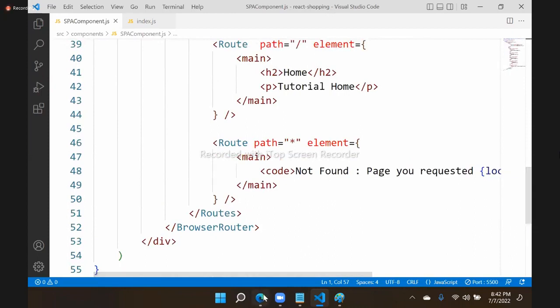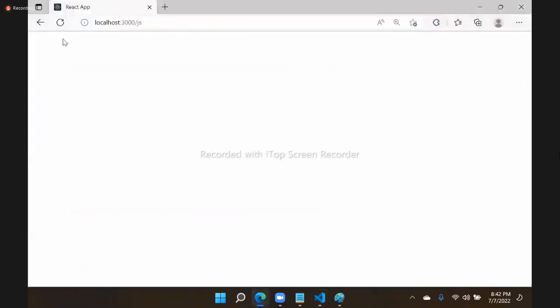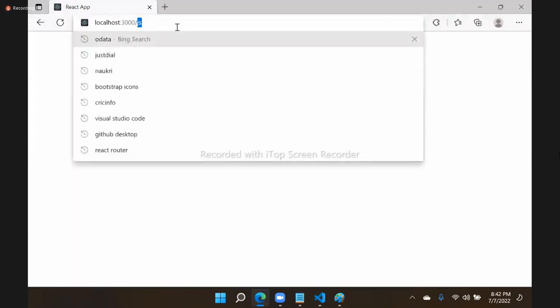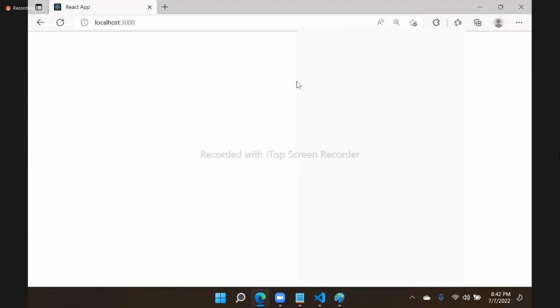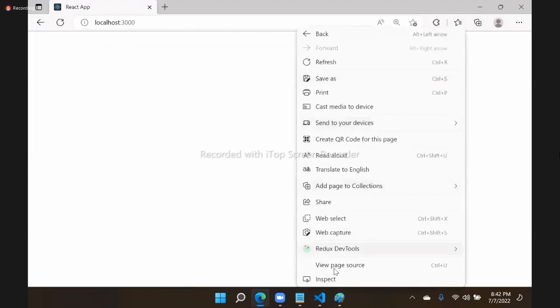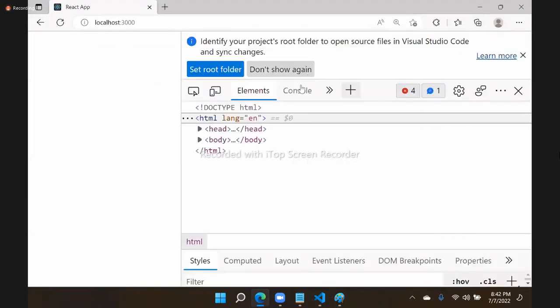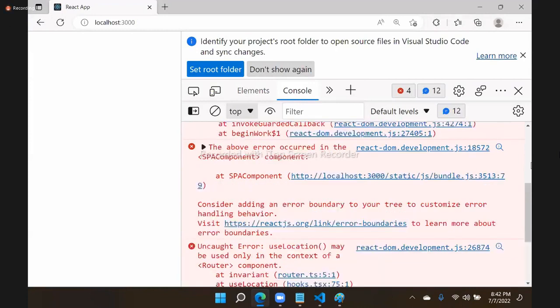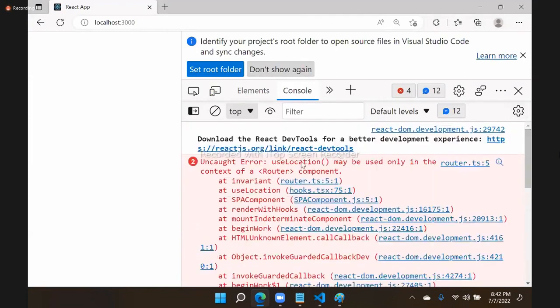Through location, you can get the details and display them. But very important, that is not available by default, so you will see later how to handle the hooks in a component. Here it is saying that useLocation is not available. It is saying that it is used in the context of a router. The context of the router we will see.